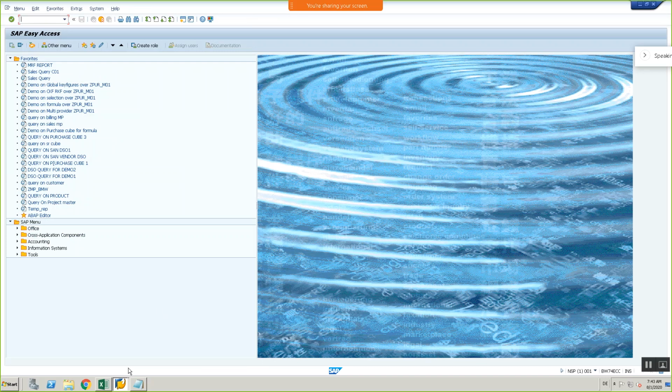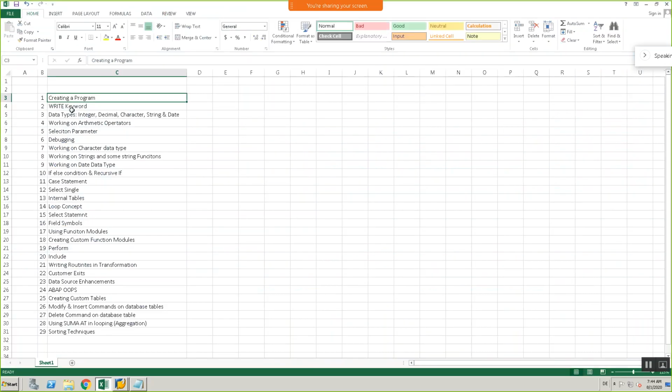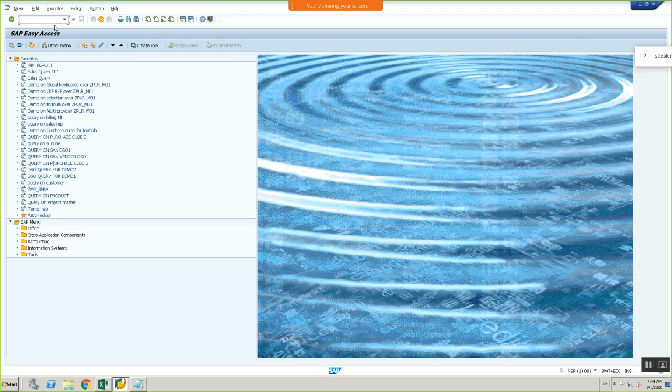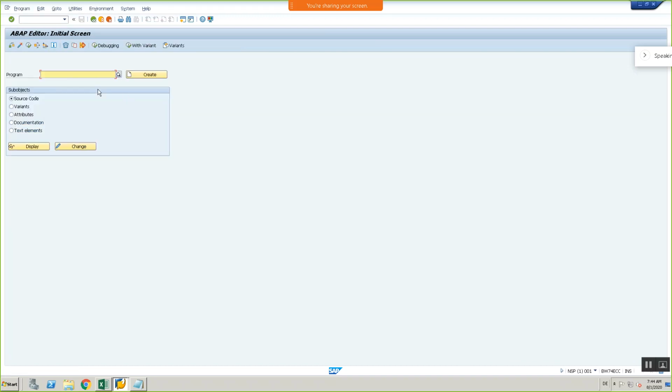Okay, our first task is creating a program, right? So now I will show you how to create a program. To create a program, we need to go to SE38 T code. Okay, SE38 is a T code where we can create our own program, the ABAP editor, to practice ABAP code and to practice a small program. If you write small programs, we become familiar with writing code.